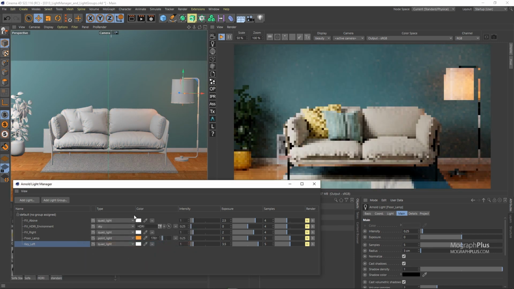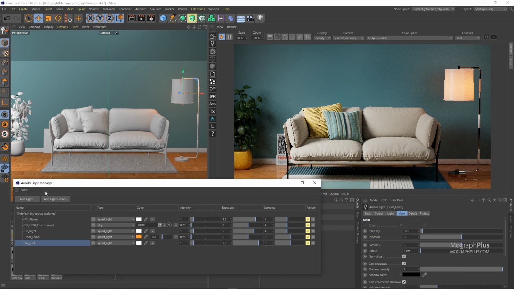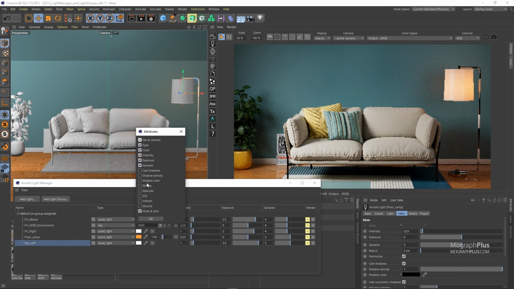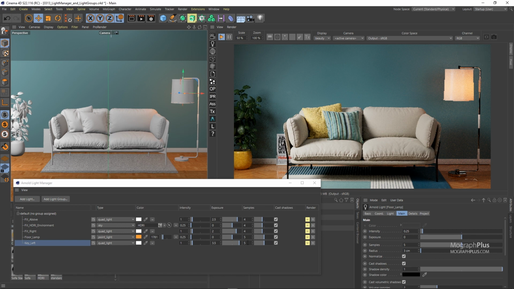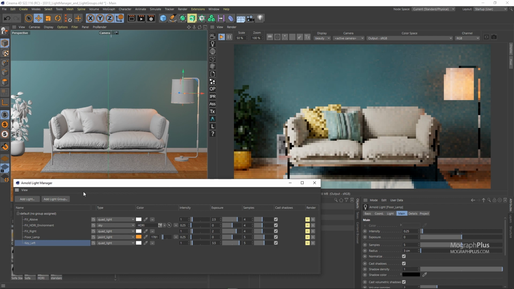For the time being, change the color type to constant and use a white color for now. We can adjust intensity, exposure, or sample count for each individual light. Only these parameters are exposed, but you can hide or expose any light parameter that you want. To do that, from the View menu, click on Show Attributes. Now you can specify which attribute you'd like to see in the LightManager window. In this case, let's check Cast Shadows and press OK. Now the item is added to the list. I'm going to remove Cast Shadow for now.